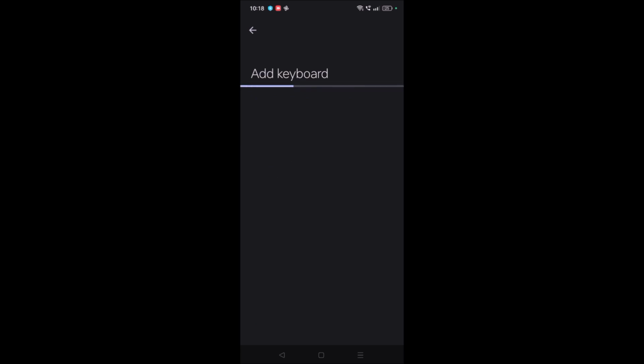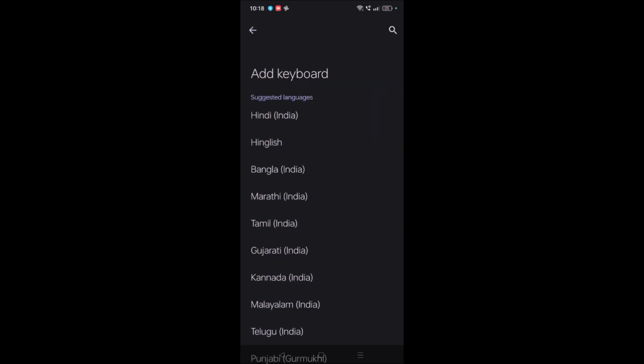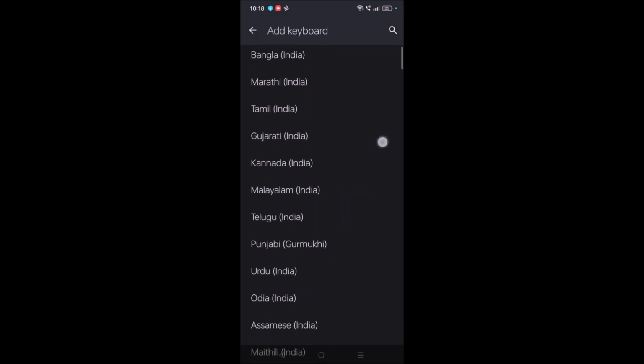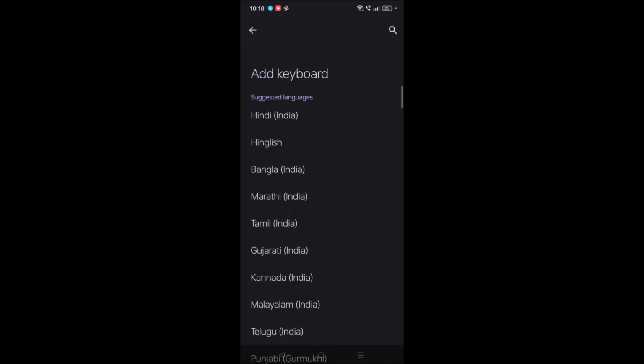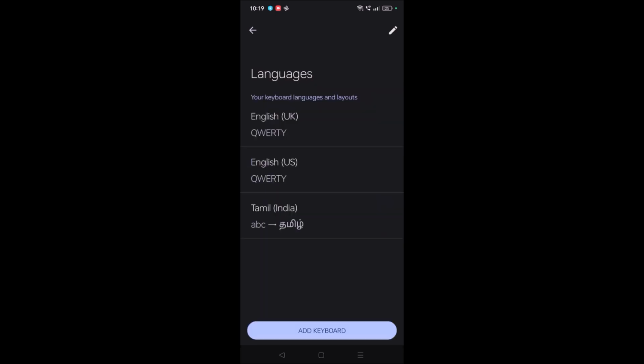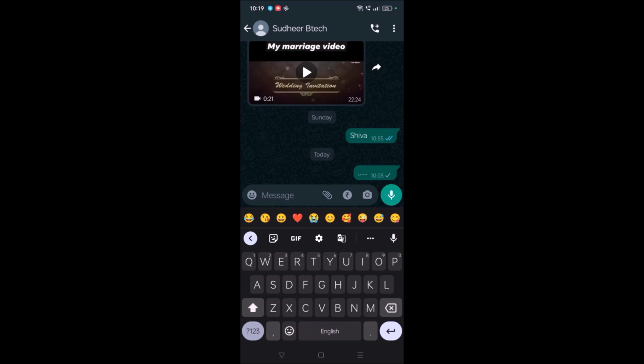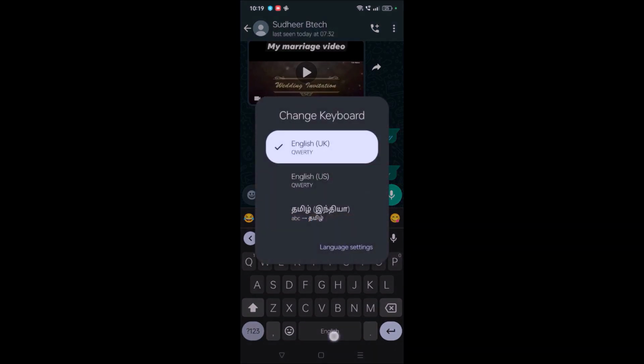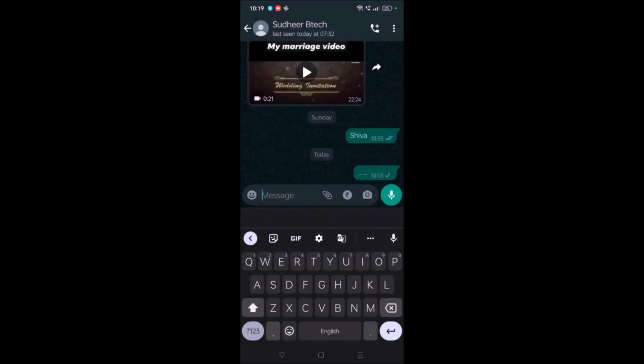Now I'm adding one of the native languages, meaning your own language of your choice. There are different languages you can choose. For example, I'll take Tamil as an example. Click on done. See here, make sure multilingual typing is enabled, and click on done. Yes, see here, ABC to Tamil, and this is added. Click on back, press on this space symbol again and choose this language.